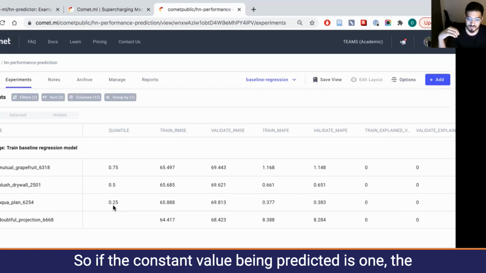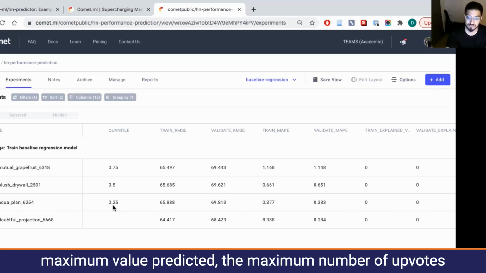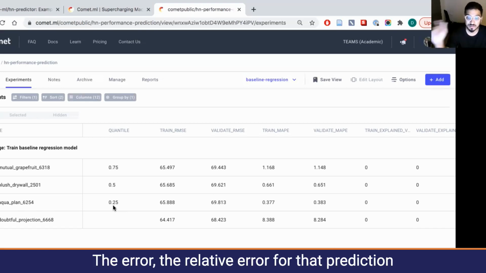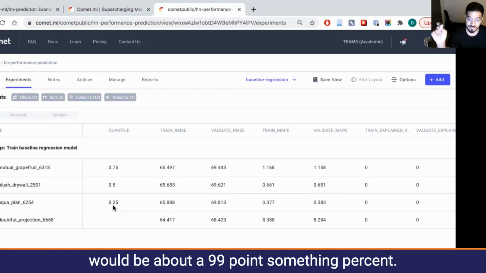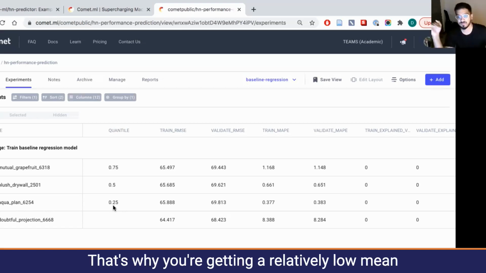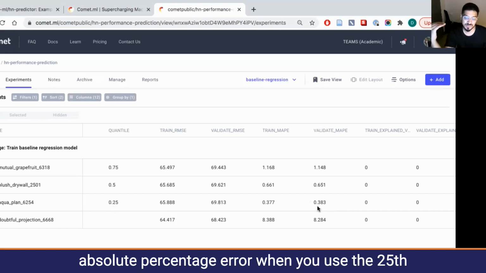So if the constant value being predicted is 1, the maximum number of upvotes in the score target in our data set is something like 4,000. The relative error for that prediction would be about 99 point something percent. Those are sort of drowned out because they're relative. That's why you're getting a relatively low mean absolute percentage error when you use the 25th quantile.